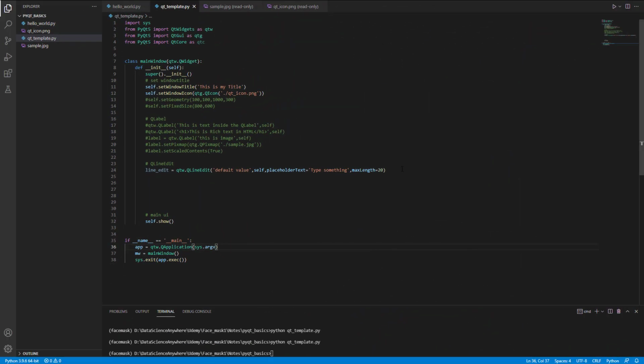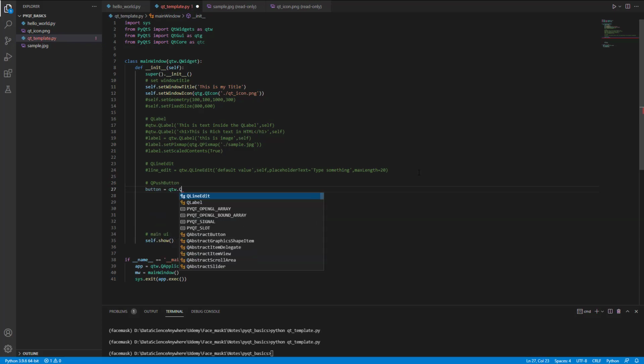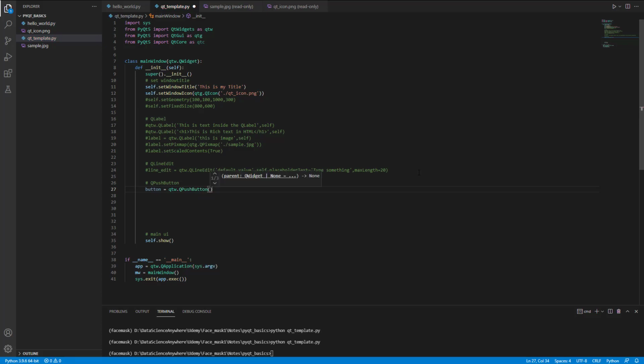Alright, now we are in Visual Studio Code again. Let me comment this out, and I'll definitely use this QLineEdit later on. For now, let's create a QPushButton. Let's say button equals qtw.QPushButton, and the first property, the text which will display on it, is "Push me". You can give whatever text you want.